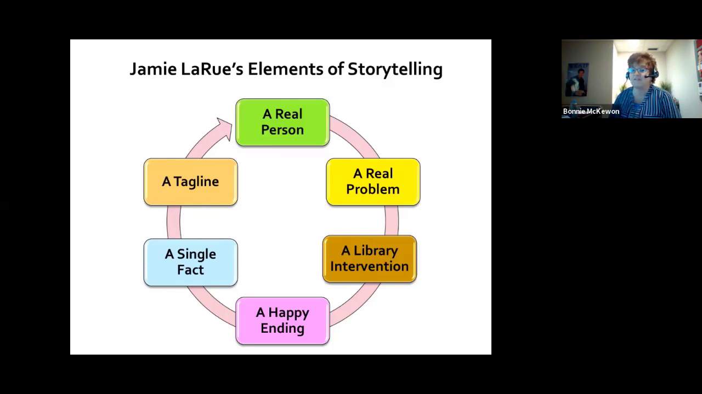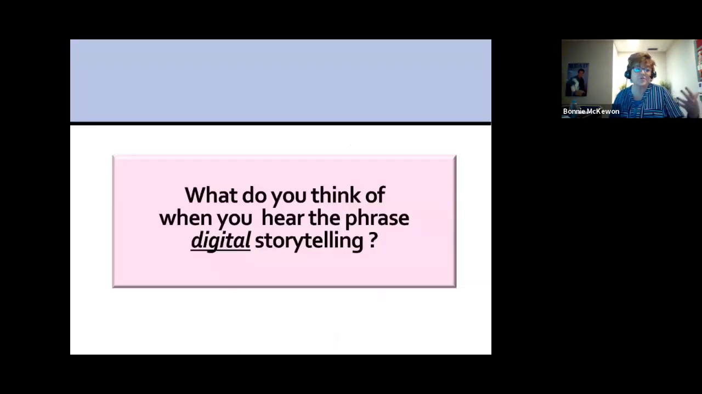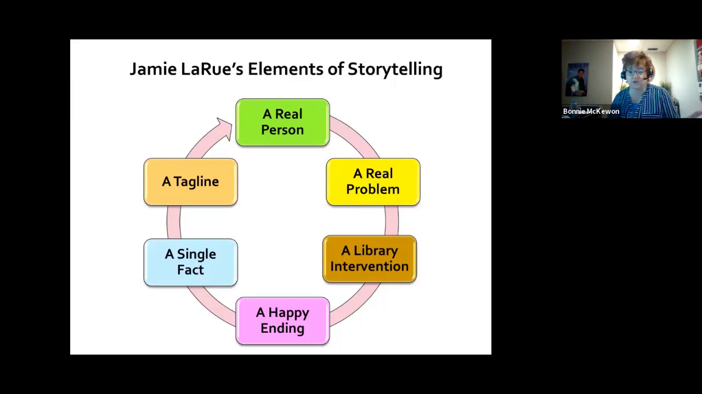So on this slide, what we've given you are Jamie LaRue's 6 elements of storytelling, starting the story with a real person who has a real problem. The library steps in, there's a happy ending, certainly putting forward a fact, and then the phrase that pays. So as you look at this, what we would kind of like you to think about in your own library setting is, do you have, and you can add this in chat if you would like to, or just think about it. You maybe can't come up with a real person with a real problem just right off the bat. But think about that as we go through the rest of this webinar. And as you go on after today to think about doing more with digital storytelling, incorporating these elements by beginning with a real person with a real problem, I think will be a great way to begin thinking about this.